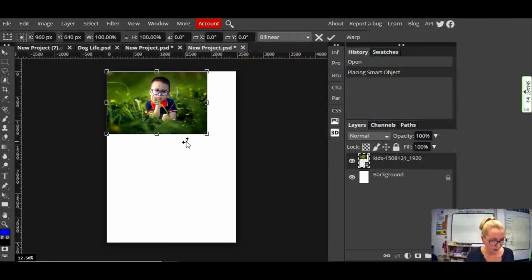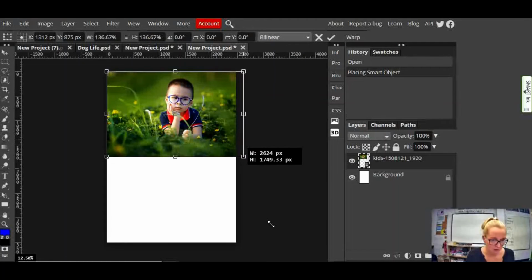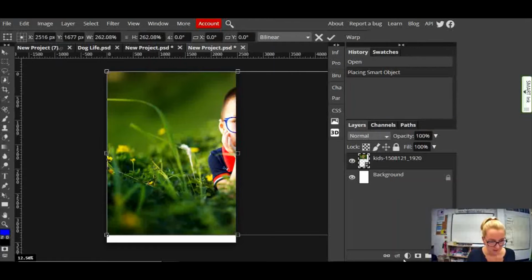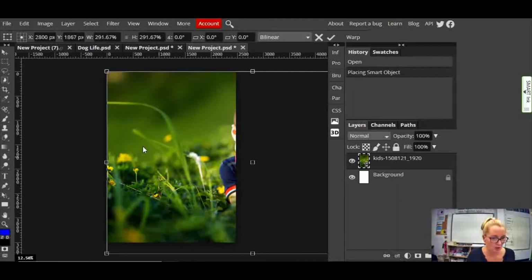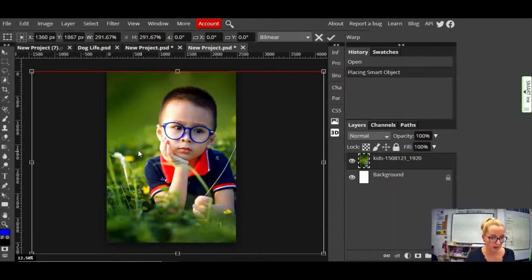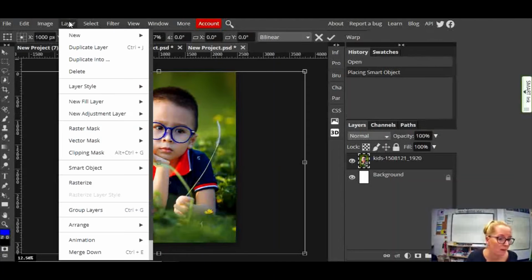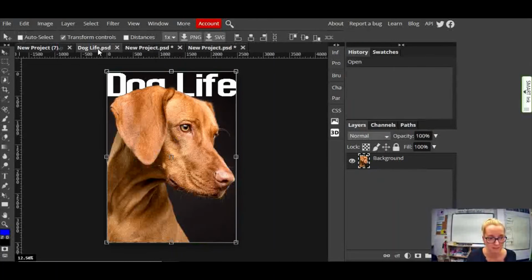I've got this picture of a small boy. Shift, drag on the corners to make it bigger so that it retains the shape of that image and doesn't distort it in any way. I'm going to move it over and position the boy a little bit more centrally. Then remember what we have to do, we have to go to Layer, Duplicate Layer, because we're going to sandwich our text in between the two image layers.